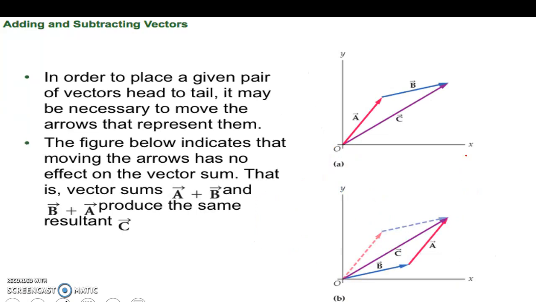So in order to place them head to tail, it may be necessary to move arrows that represent them. So like for example, A and B. A is here, B is here. There's my resultant. If I were to do them in the other order and put B, then put A, you can see that my resultant is going to stay the same. Again, the order of adding vectors does not matter.